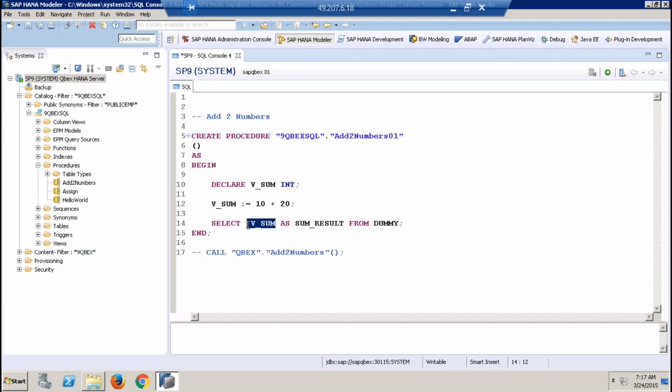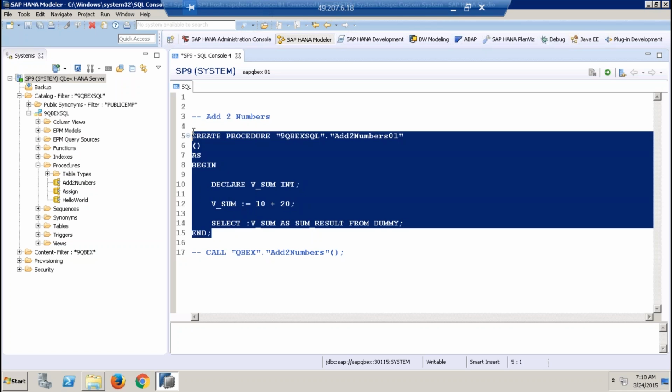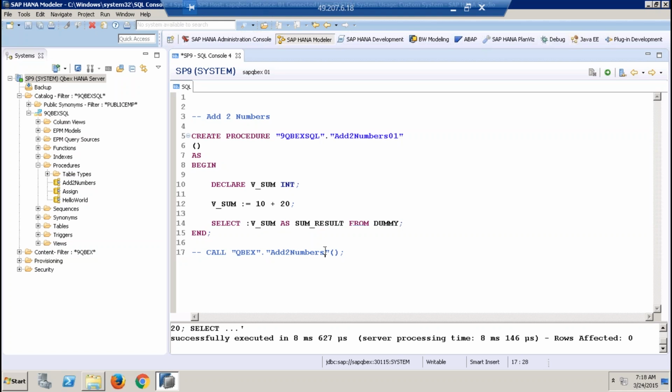Whenever you're trying to refer to the value of a variable, you use colon variable name. And then the result I would like to project with the alias name sum underscore result. Just take this out and activate your procedure. I can call this straight away.